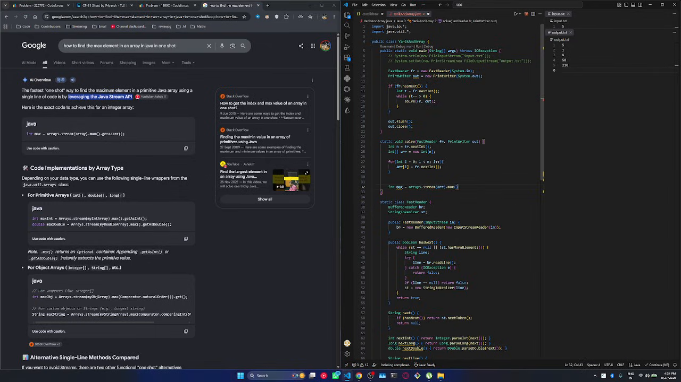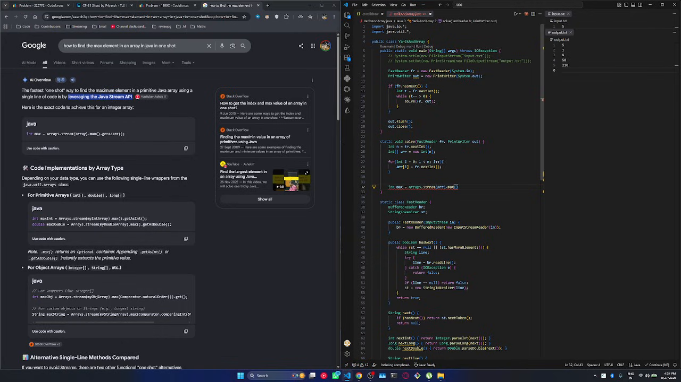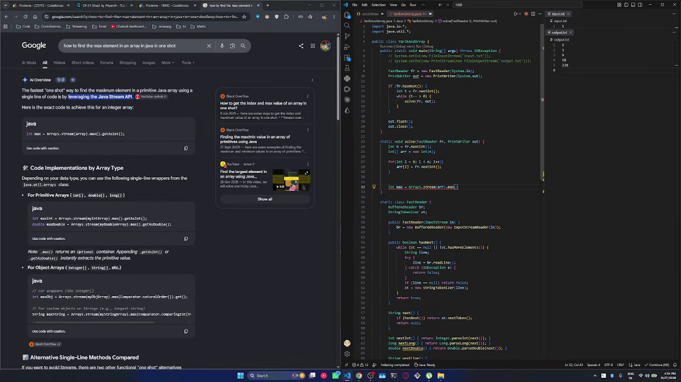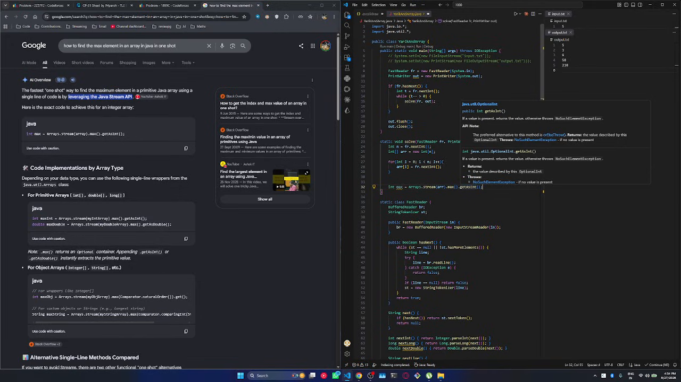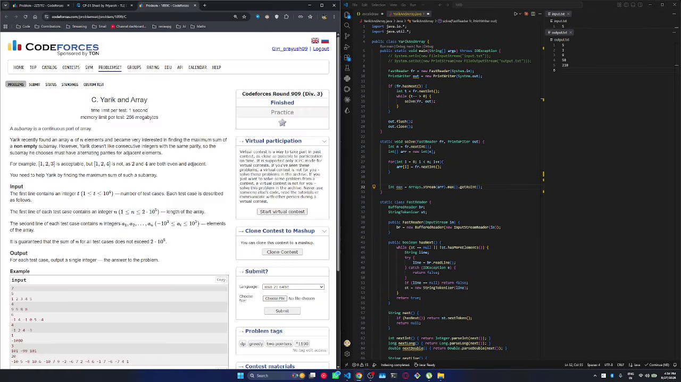Oh, what does it return if I don't add int? It returns it as OptionalInt. What does OptionalInt mean? Okay, let me search. Returns an OptionalInt describing the maximum element of the stream, or an empty optional if the stream is empty. Oh, okay. But we know it will be returned as an int, right? So what does getAsInt do? If a value is present, return the value, otherwise throws NoSuchElementException. Oh, okay. Great. So that is done. We have the max element.